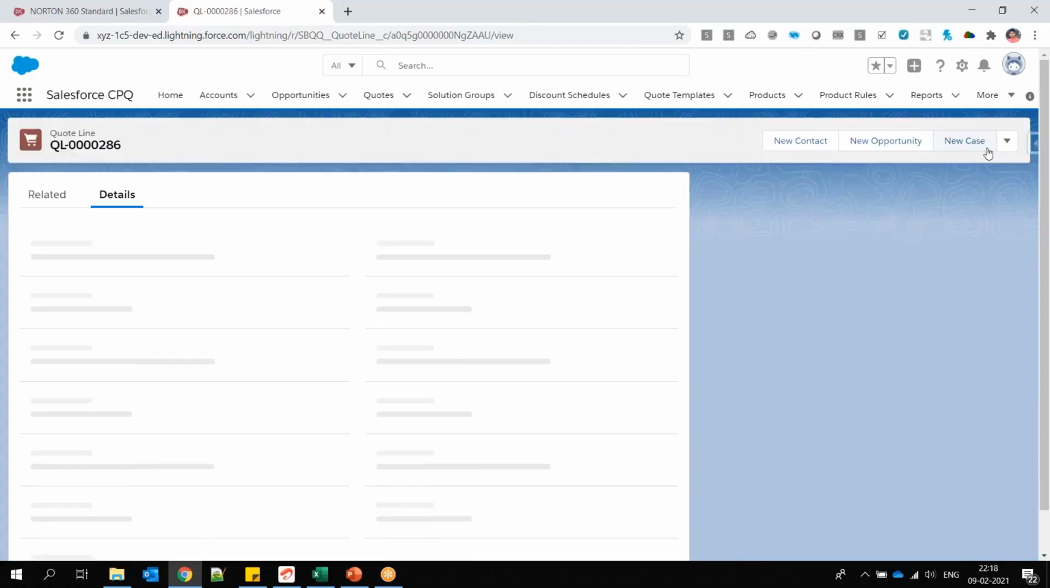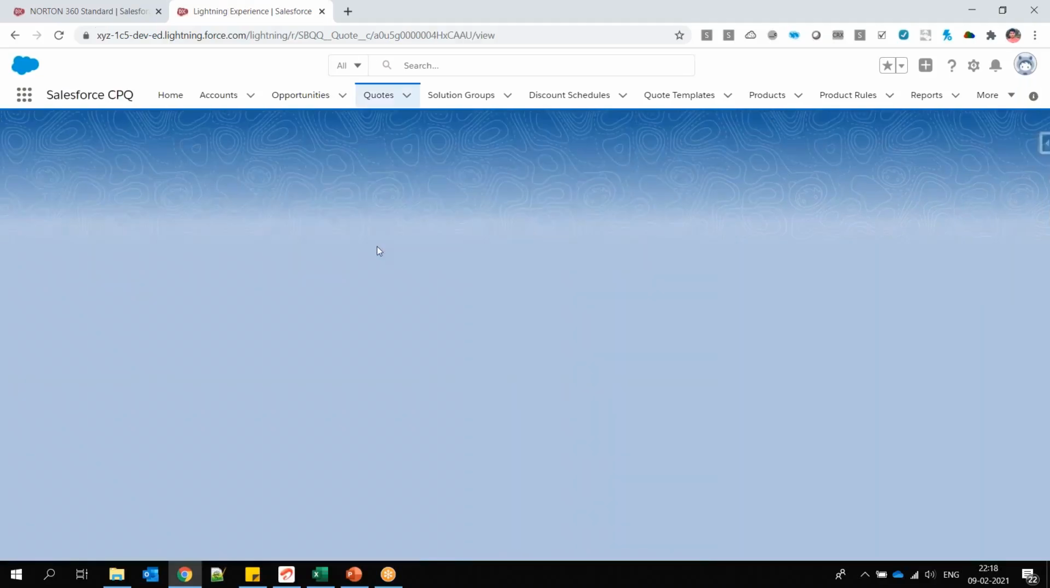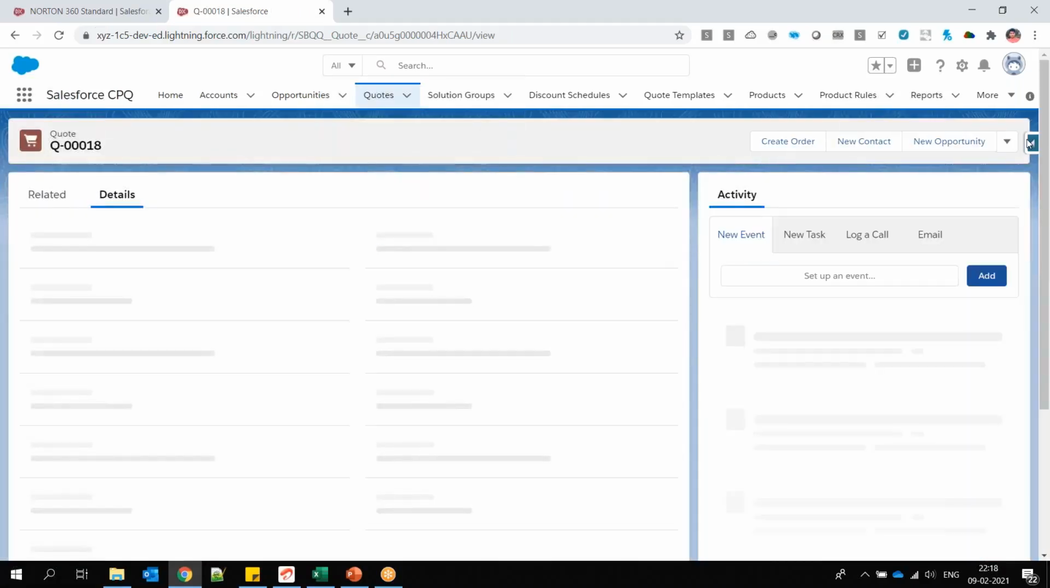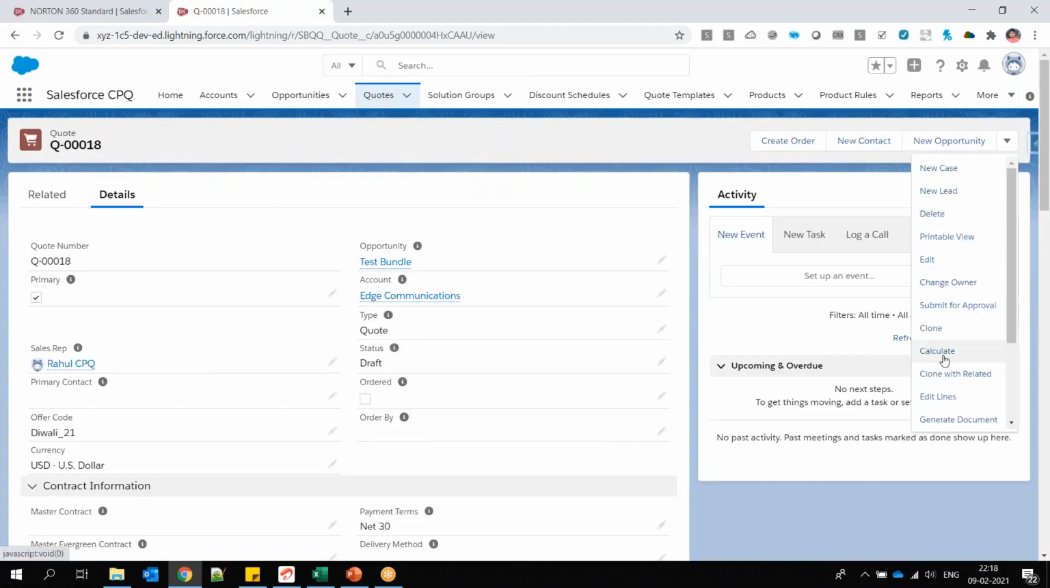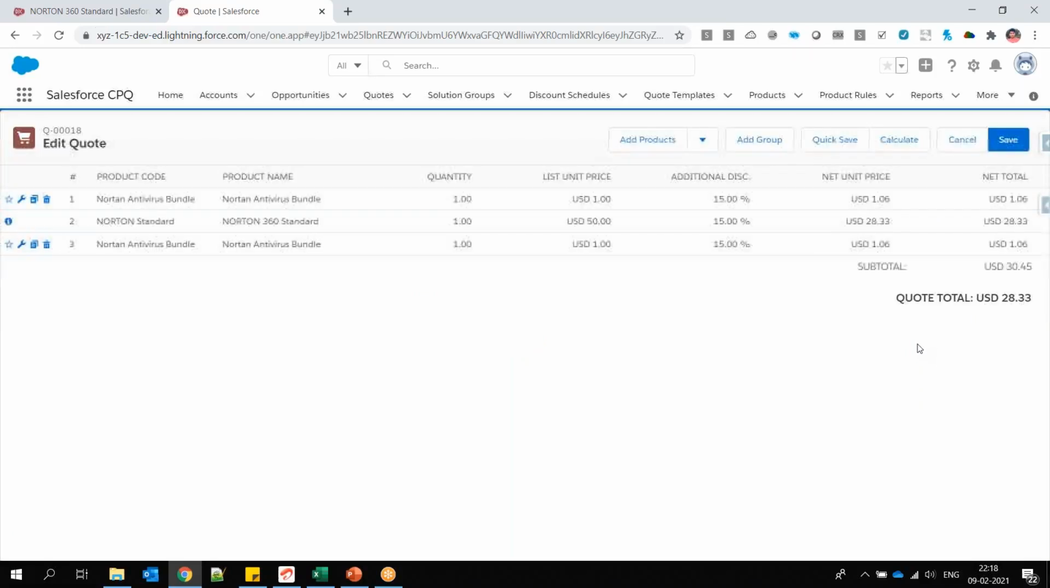Sorry, go to quote. If I edit lines here, you can add your group by using this button. This is one of the very important features in Salesforce CPQ. I will explain that now. You can create your own groups and add products inside each and every group.